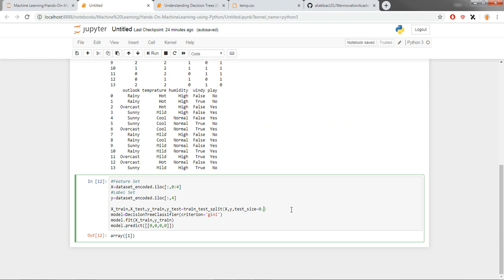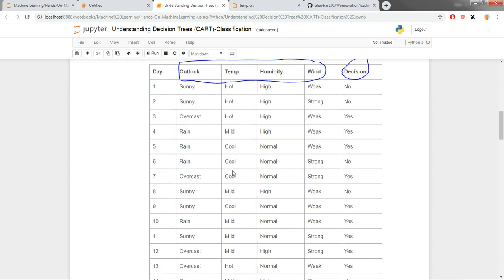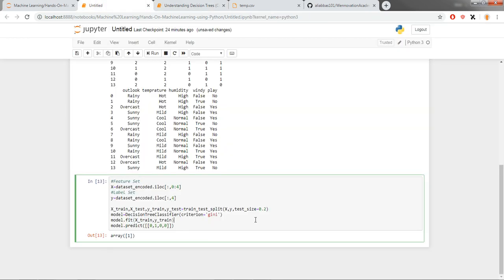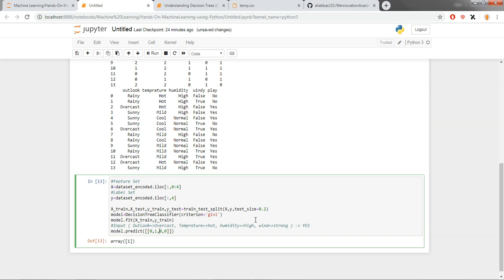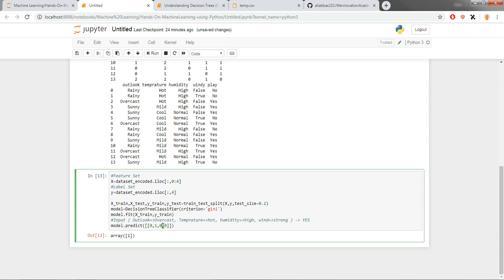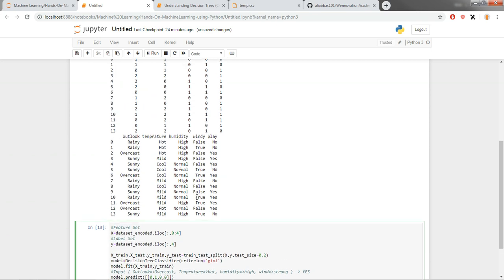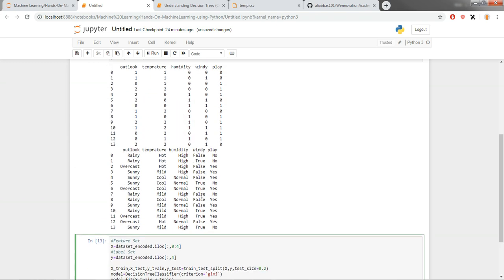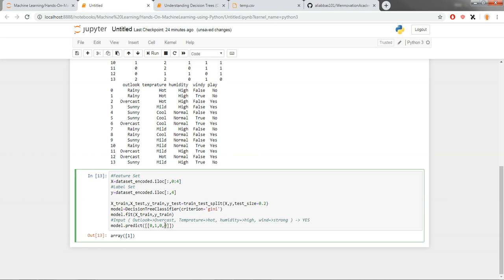But let's just say we change the test size to 2. Well, it's giving us the same output, but let's just say I use exactly the same example that we used to construct our decision tree. So what this example says is that we need to say outlook as overcast, temperature is hot, so hot means 1, and then we also need to say, well, humidity is high, so high means 0, right? So I've set 0 here, and wind is strong, so strong means it's true, so true means 1, right?